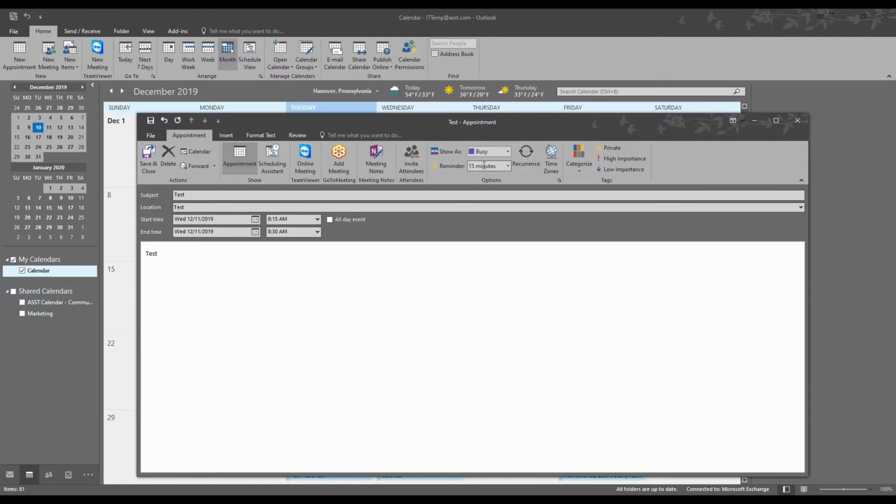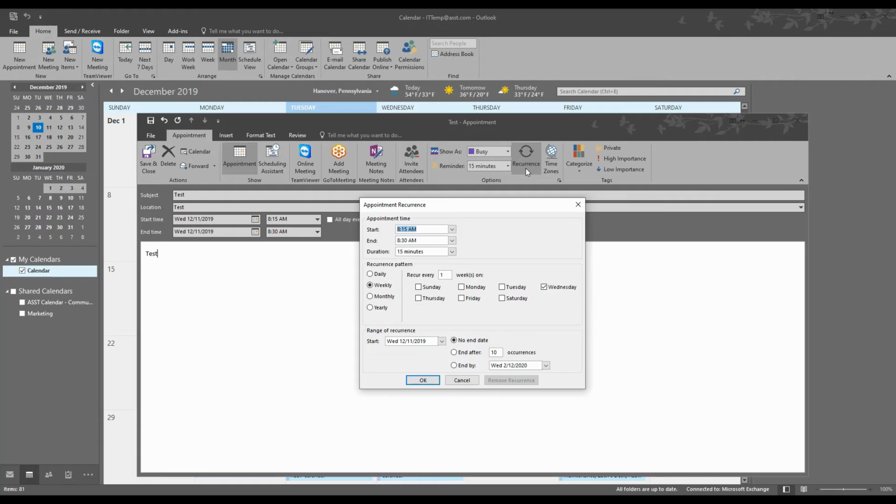You can also set reminders. It defaults up here to 15 minutes, but with the drop-down menu, you can select a different time if you want. If you want this to be an event that keeps occurring every so often, you can go to the recurrence button, and there's a couple different options in here to play around with.